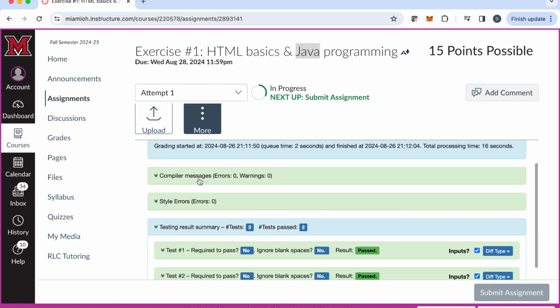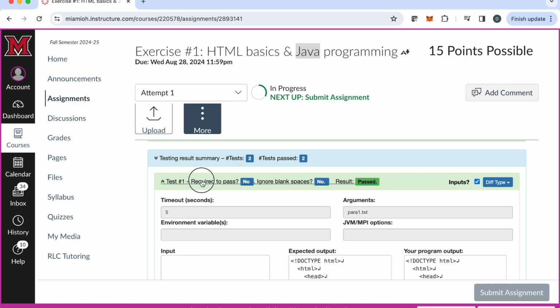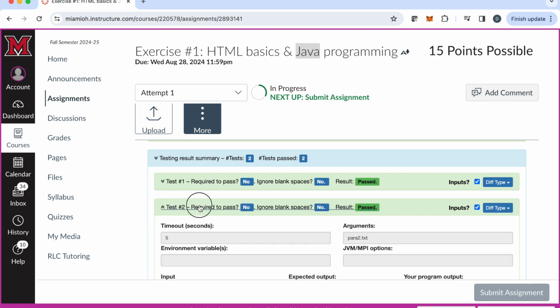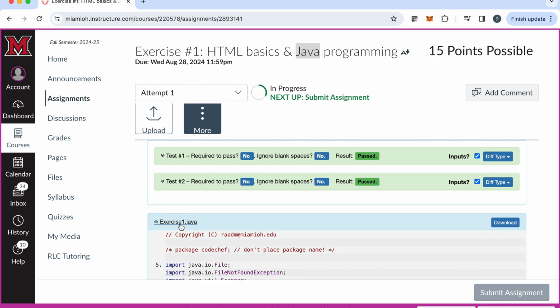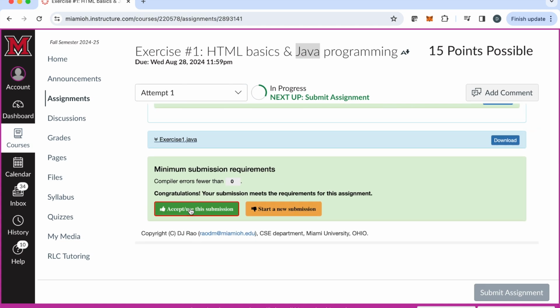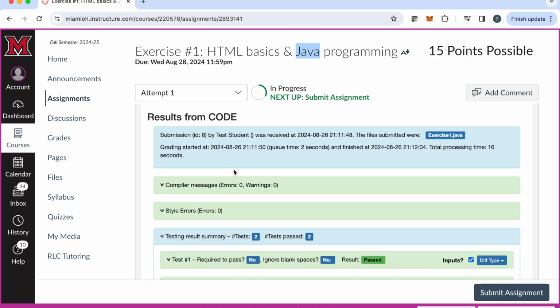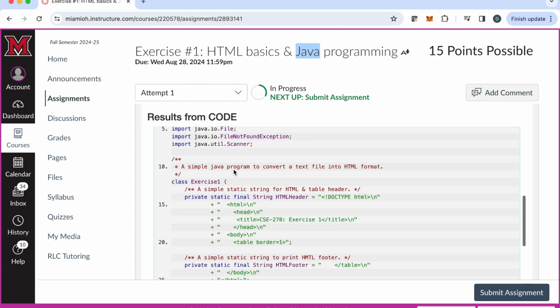In this case, there were no compiler errors, no style errors. All the styles passed, so you can see the details of those tests by clicking them. Of course, you can see the solution that you have submitted. Once you've done all of that, click Accept the solution. And when you accept the solution, this is the one that is accepted in Canvas. So it'll again show you all of the information.